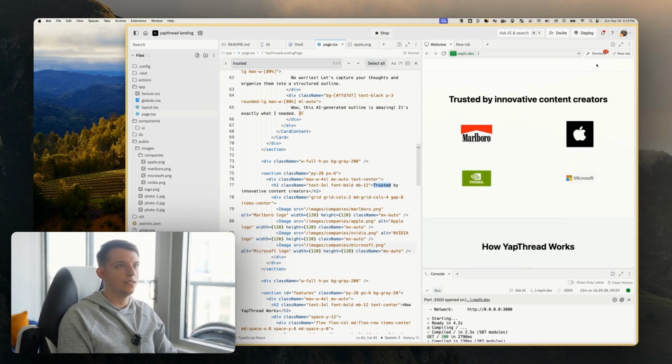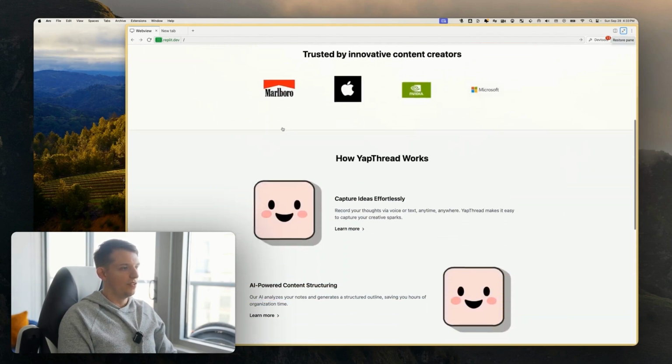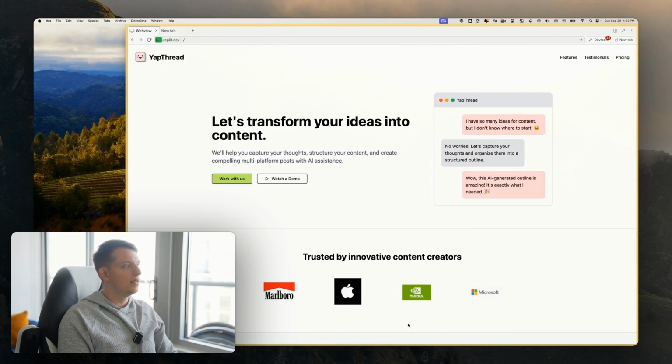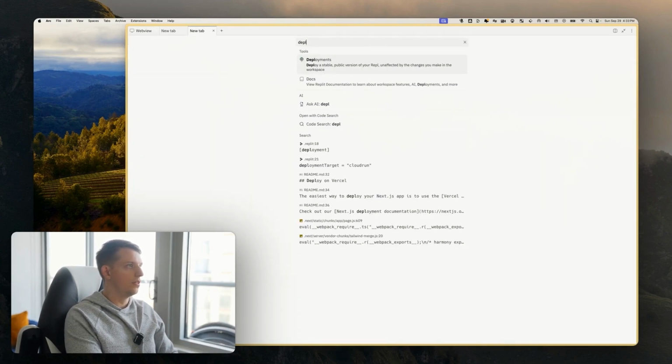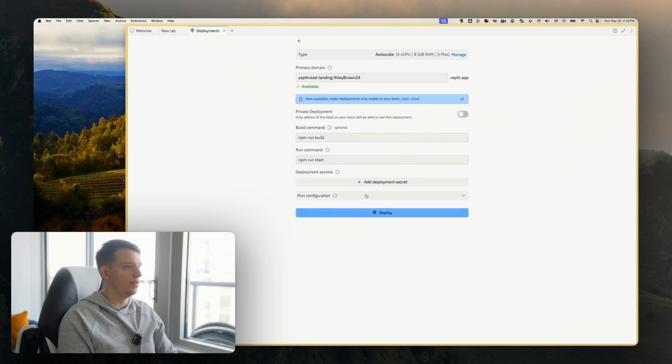So here is the site that we're going to try to deploy. So here we have Yapthread. We created this so quickly in like 10 minutes. And trusted by innovative content creators, how Yapthread works, pricing. And we have this Yapthread down at the bottom. And look at that. So here, we are able to come up to the top and we can just click deployments and let's go ahead and hit this right here, approve and deploy.